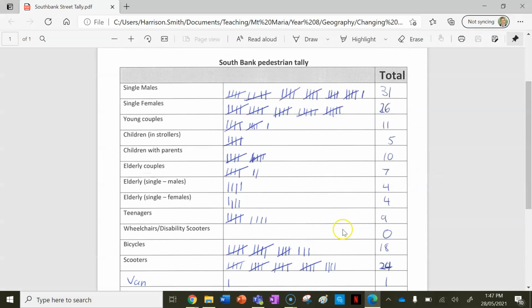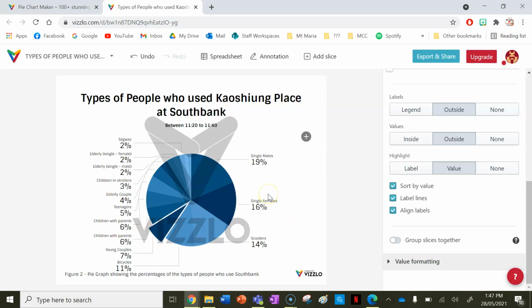So I've just turned that data into a pie chart. Now, it's important that you look at the story that your data tells you. So my story is that the most prominent type of people who use Calcium Place at South Bank are single males with 19%. But also conclude that I've got 0 for people using wheelchair or disability scooter. So there might not be any wheelchair access for them. My next most prominent was single females and scooters. So if I'm doing a report on how I can improve South Bank, I would be looking at the types of people, the main types of people who use it and ways that I can improve it for them.